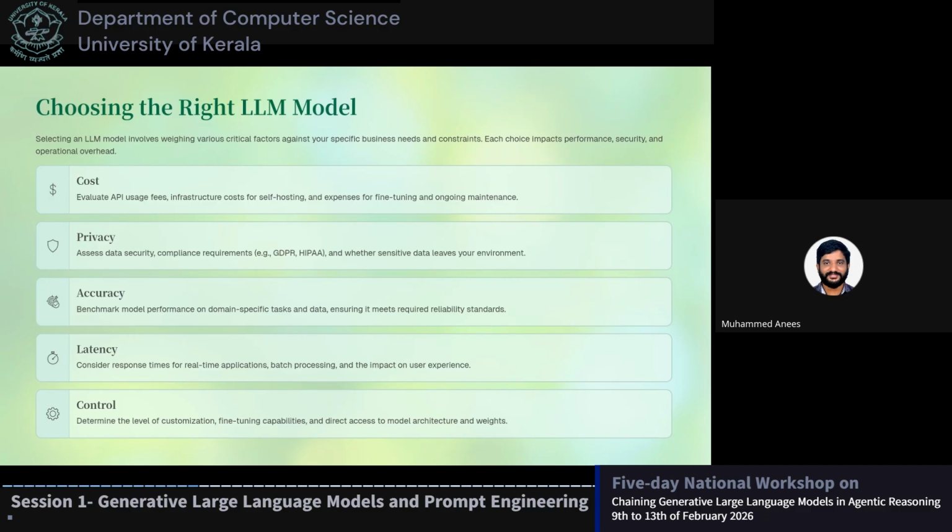And the second one is privacy. If you are working with a banking client, of course, they don't prefer open models. Sorry, they don't prefer closed models. So in that case, we don't have any other option. We have to choose the closed model. Sorry, the open model. Then accuracy, latency, control, all those things will be based on your application, what exactly you are going to build. Based on that, you can decide which model. There is no specific rule for model selection. It is purely based on your requirement.